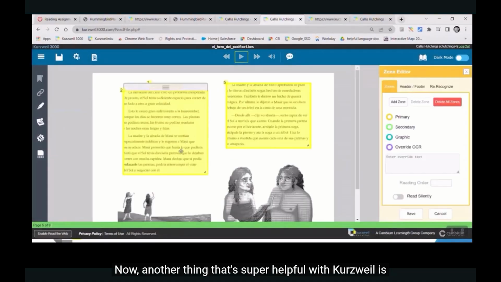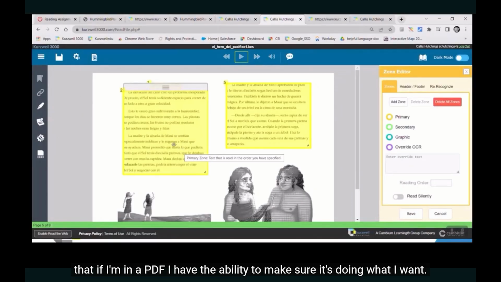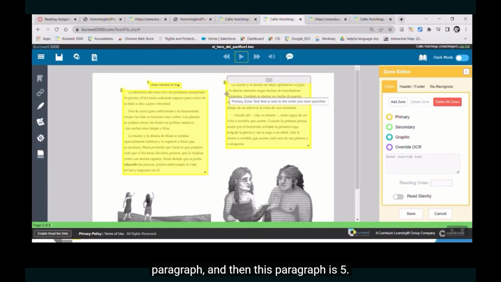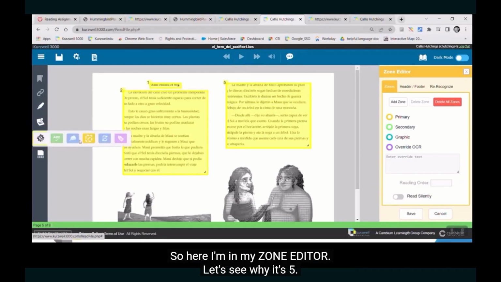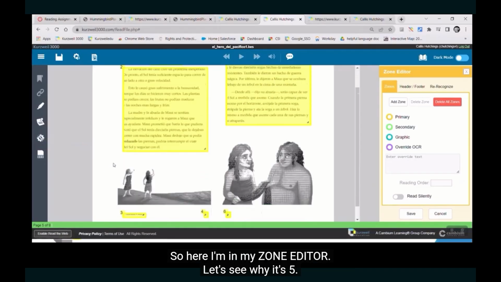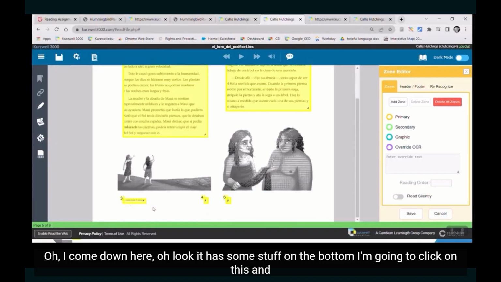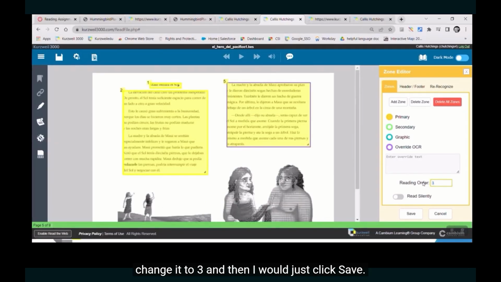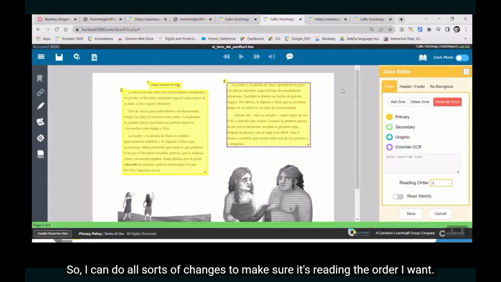Now, the other thing that's super helpful with Kurzweil is that if I'm in a PDF, I have the ability to make sure it's doing what I want. So you can see the computer here read the title first, and then this paragraph, and then this paragraph is 5. So here I'm in my zone editor. Let's see why it's 5. Oh, I come down here. Oh, look, it has some stuff on the bottom. I'm going to click on this and change it to 3, and then I would just click save. So I can do all sorts of changes to make sure it's reading in the order I want.